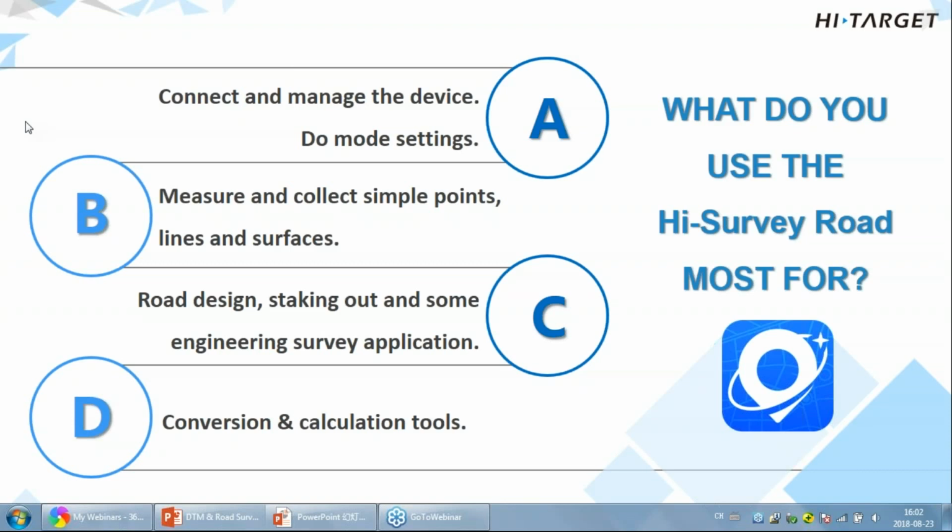This webinar includes 2 parts. One is the DTM surface, another is the road function. The first part is about the DTM surface application. So, what is the DTM?